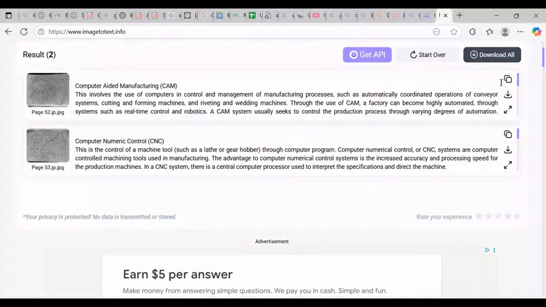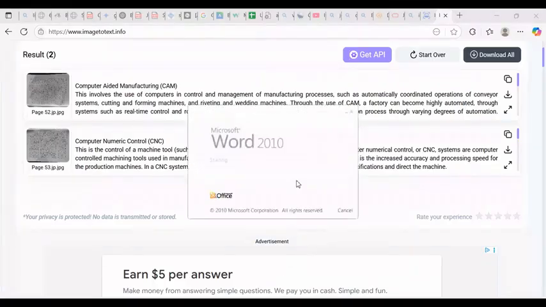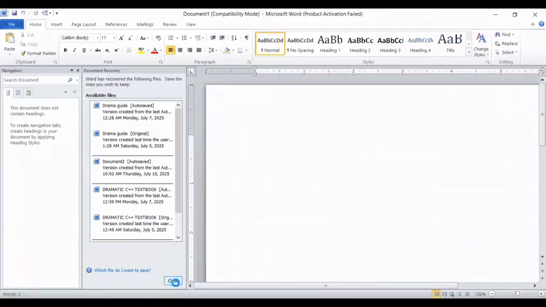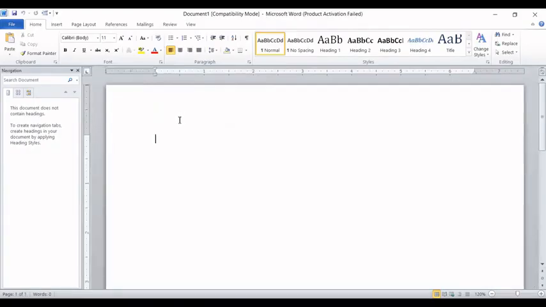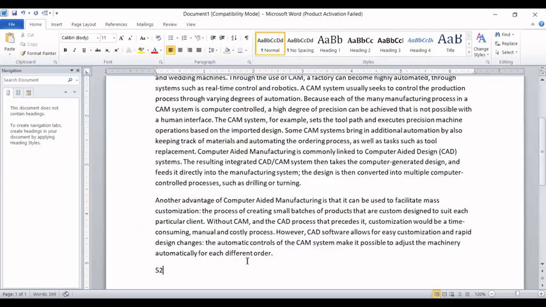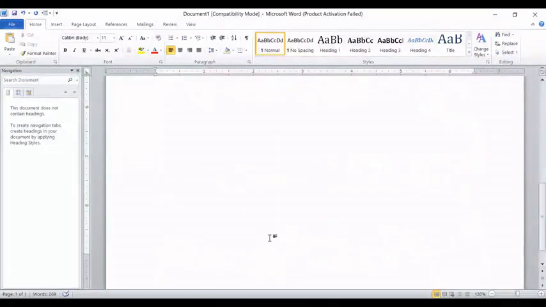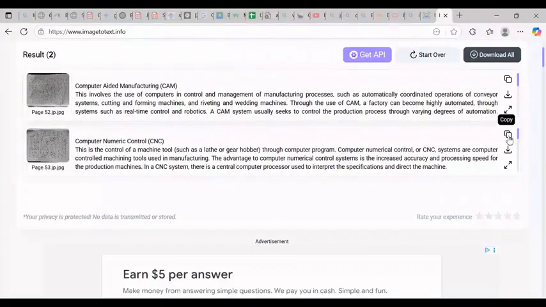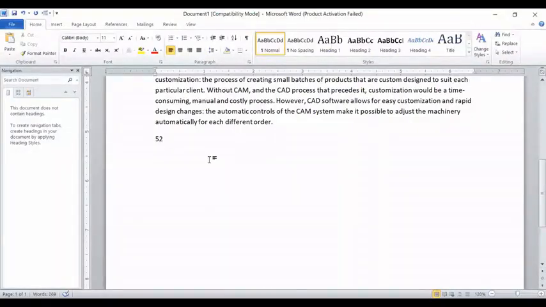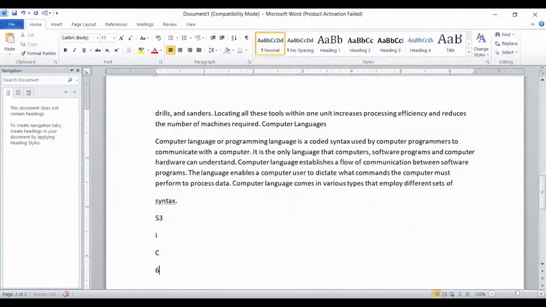Or the next option is to copy. You say copy, I will copy it and then go and open Microsoft Word. Open Microsoft Word and then paste it there. I'll paste it there. That's page 52. I'll go back to the site. I'll copy the next one. That's copied. Go back to Word. Paste it again. That's page 53.